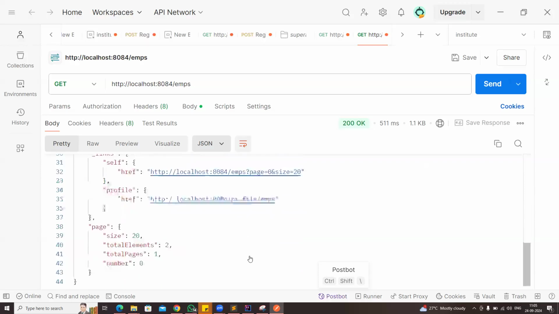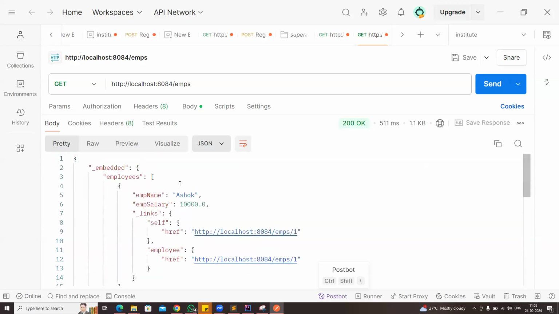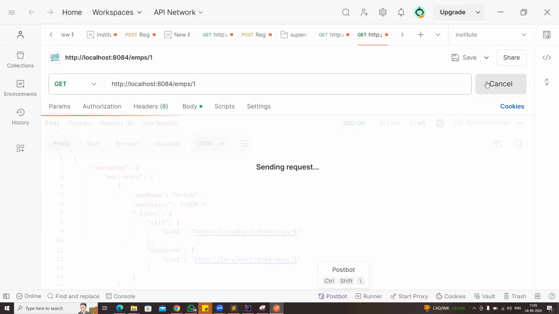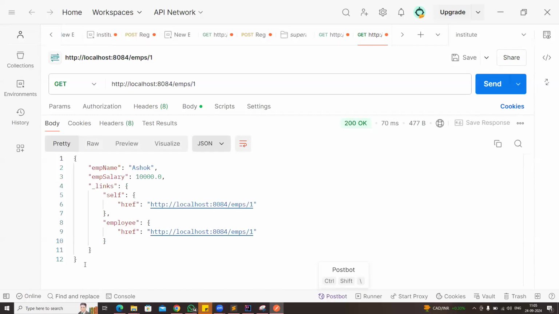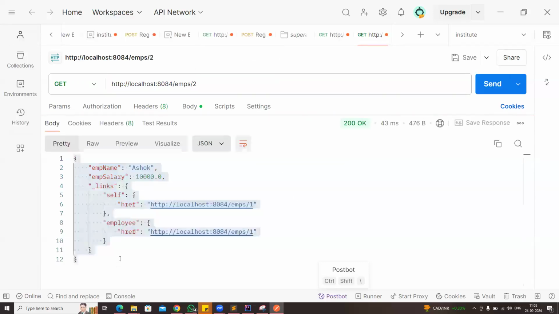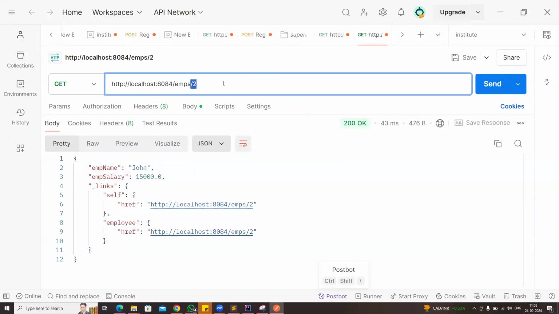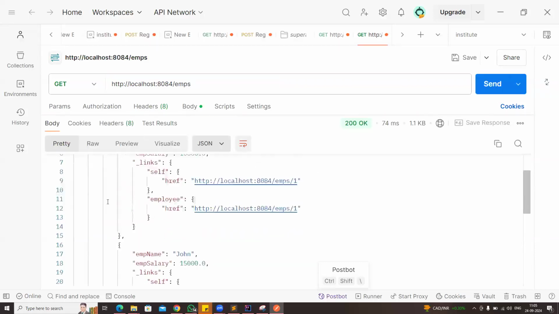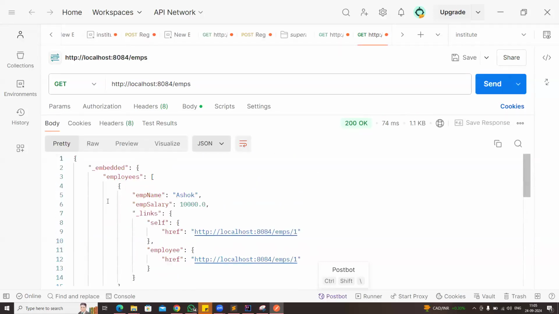Am I writing any logic to retrieve the records, or is it automatically retrieving them? Automatically. Now you pass /employees/1. Which record is it giving me? The first record, based on the ID. If I pass 2, then it gives me the second record. If I don't pass an ID, it gives all the records.